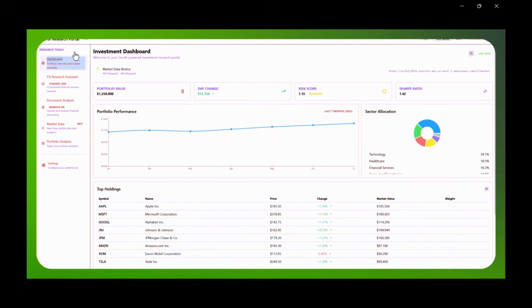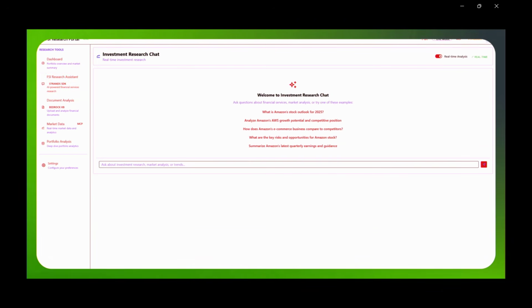At the top here, you will notice we have live market data streaming in. You can see the API request happening in real time as the system pulls current information from our market data endpoint. We have our portfolio performance chart, risk scores, portfolio values, changes as they happen. Here we have the FSI Research Agent. Let's see it in action.